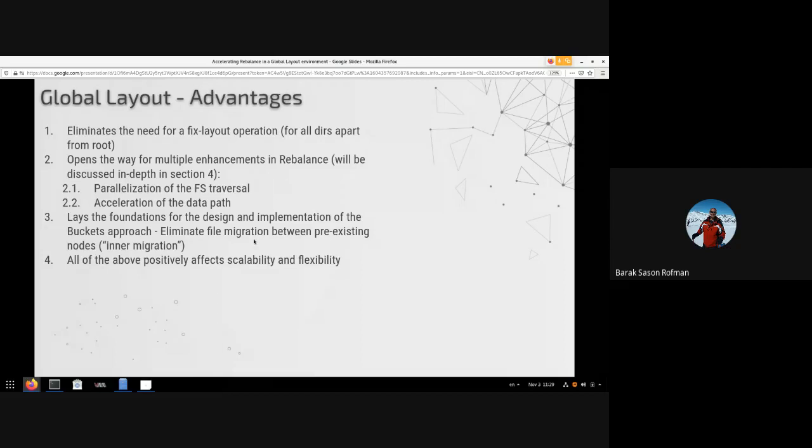In addition, it opens the way for the design and implementation of an even more advanced distribution model, which is the bucket approach. This model eliminates one of the key drawbacks that we currently have in Rebalance, which is the inner file migration between pre-existing nodes. And as a result of all of this, we positively affect both scalability and flexibility.